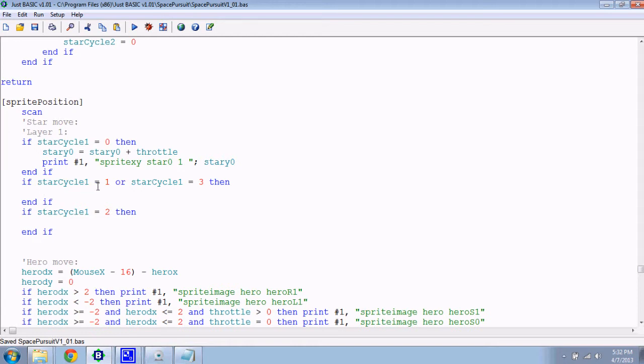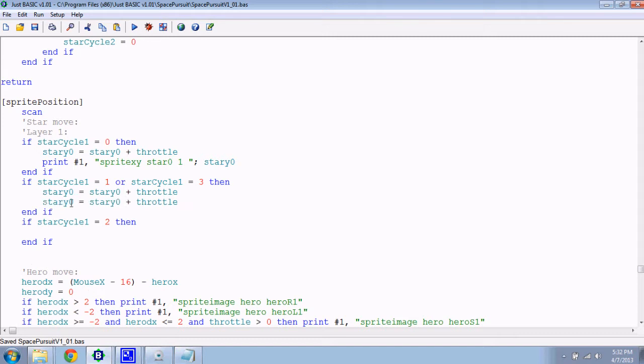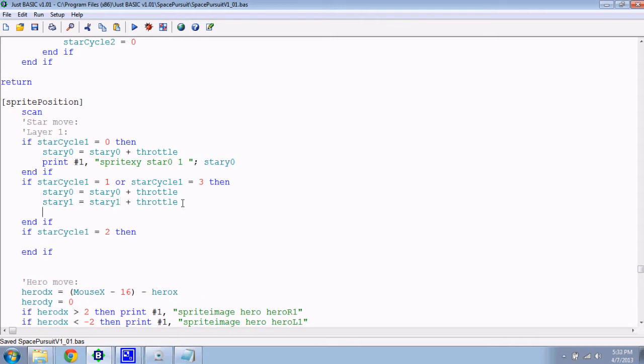Now, when star cycle 1 is at 1 or 3, then we're moving both of the stars. Remember that case where we have to cross a seam between the two? So star Y, I'm just going to copy and paste from the line above. I'm going to paste that twice because I'm lazy, and let's change this to a 1. And then I'm also going to copy this line because I'm lazy, and that's what programmers do.